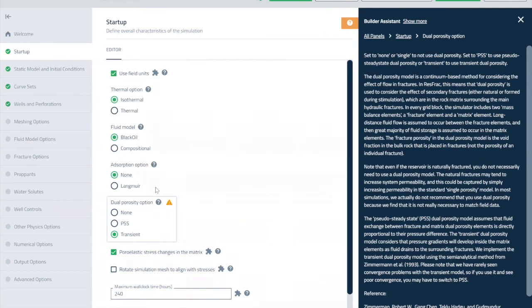And that's much more complicated to implement in ResFrac, but it is implemented. We use a semi-analytic technique. And if you refer to the technical write-up, it gives the reference on how we do that.